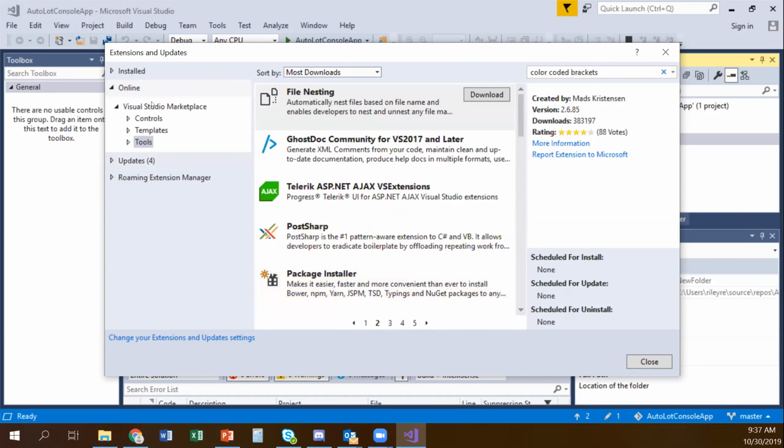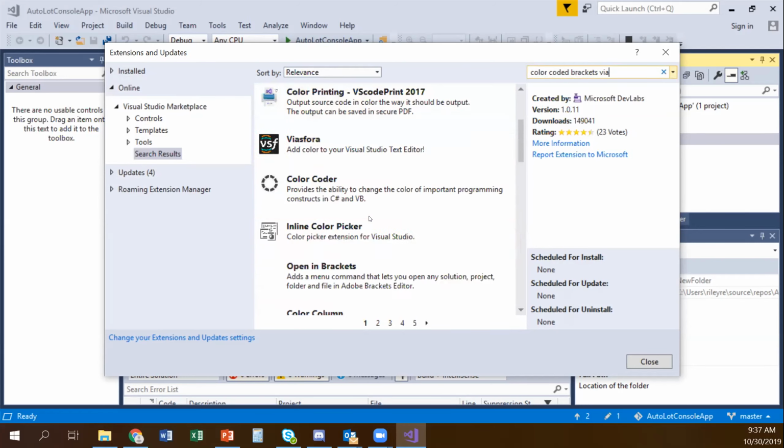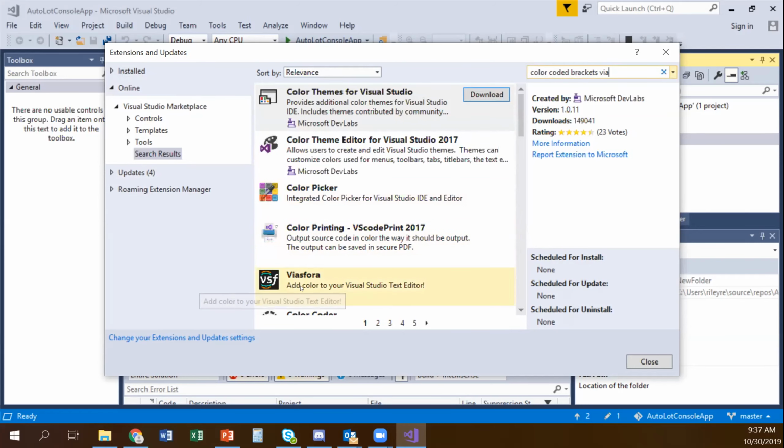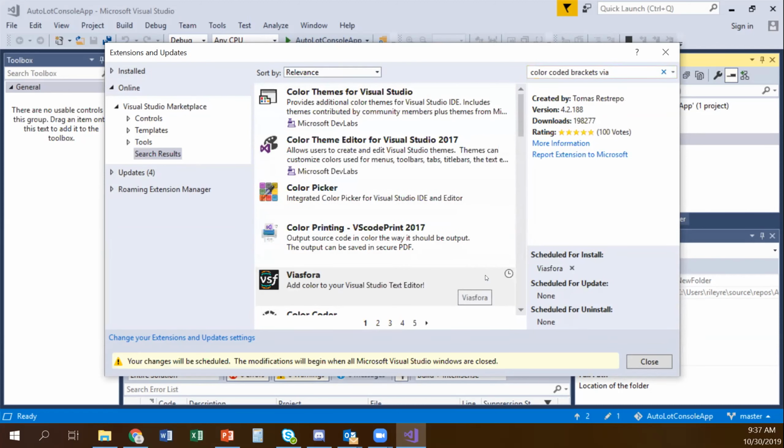Oh, we have lots of tools. It was like via something. There it is, via Sphora, if you like that one. But you could try any of them. I'm going to go ahead and download it and install because I keep meaning to.